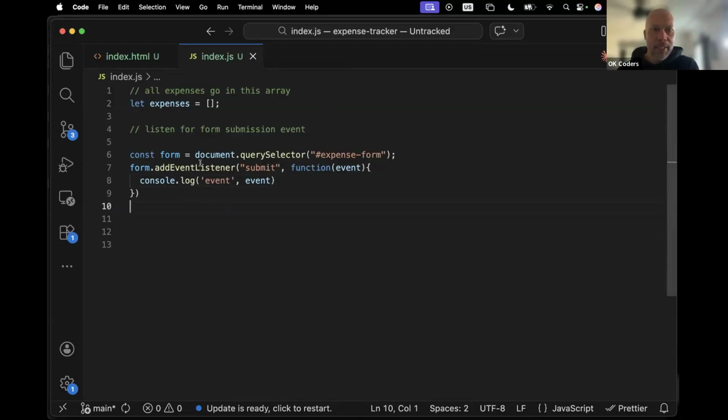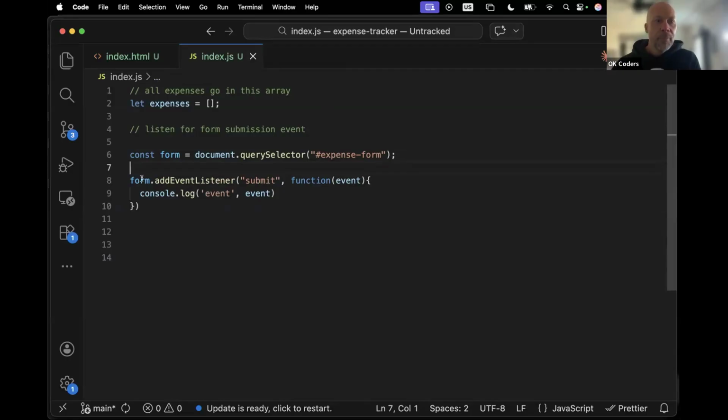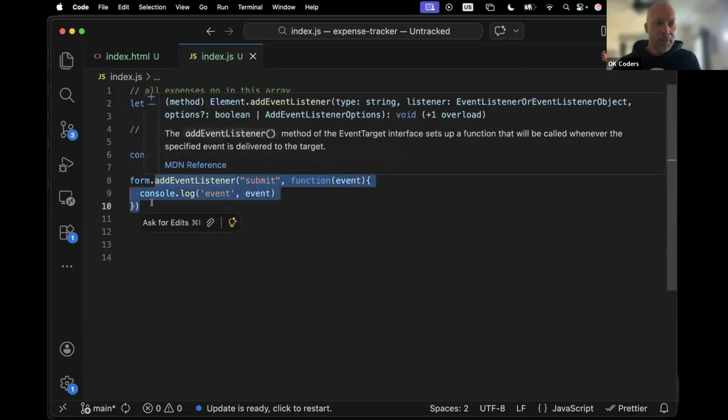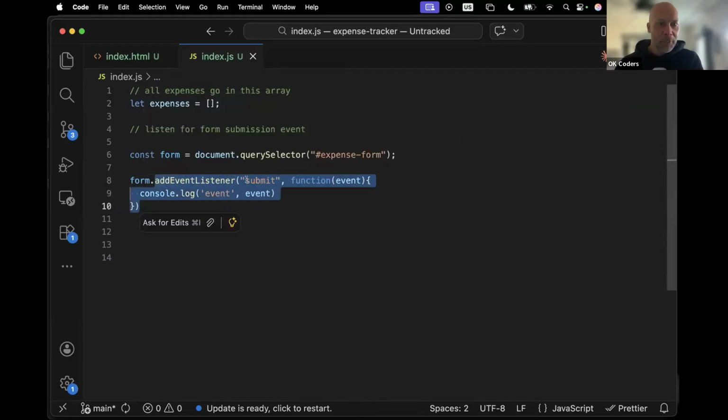Okay, so just to go over that again, we have that form element and we're using a method on it, which is this whole thing, addEventListener, which is going to listen for submit. Once it hears submit, it's then going to trigger the function inside of it to do whatever we're about to tell it to do.